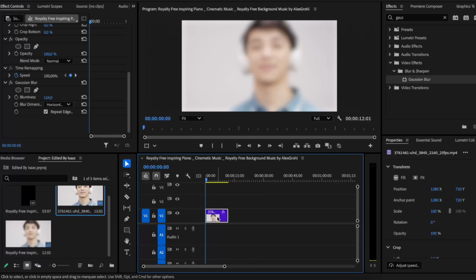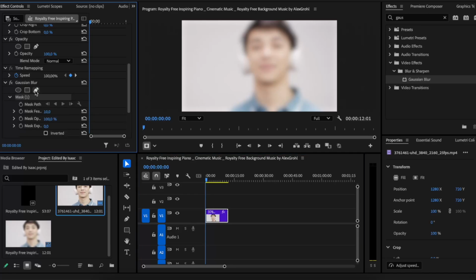Next, let's use the pen tool for masking, which is another powerful use. Apply an effect like Gaussian blur. Then go to the effects control panel. Under the effect, you'll see mask tools, the ellipse, rectangle, and the pen tool. Click the pen tool there and start drawing a custom shape right on your program monitor. Each click adds a point, and once you close the shape, the effect applies only inside the area outlined.